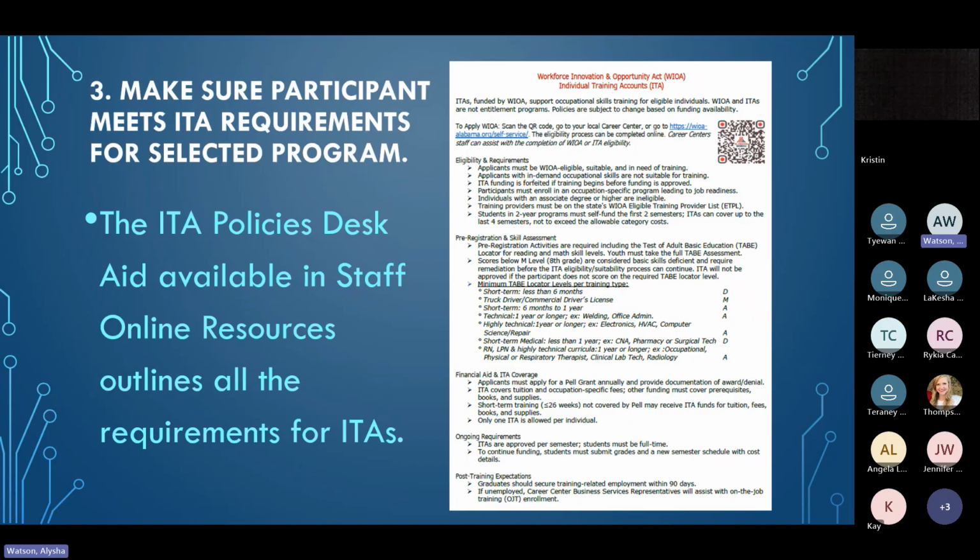All right, you want to make sure again that the participant meets the ITA requirements for the selected program. Here is a desk aid that you can use. It's just a quick reference desk aid. It gives you the TABE level that they need for the training program, the financial aid information, post-training expectations, eligibility, and requirements. Again, this is a good desk aid for you to use, and this is also on Staff Online Resources.